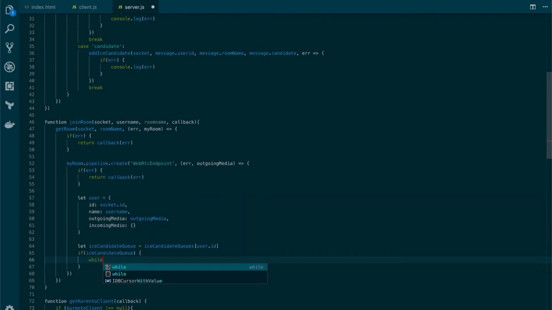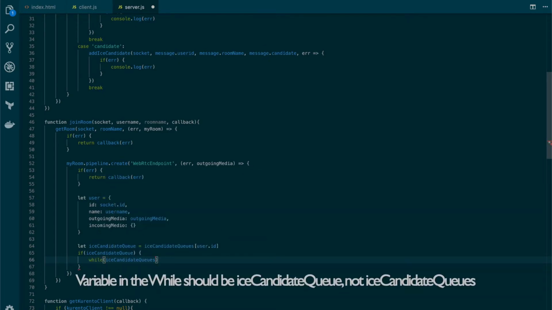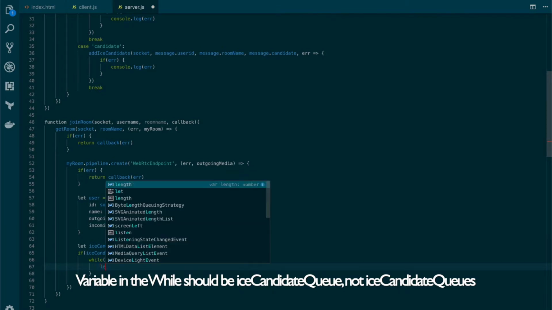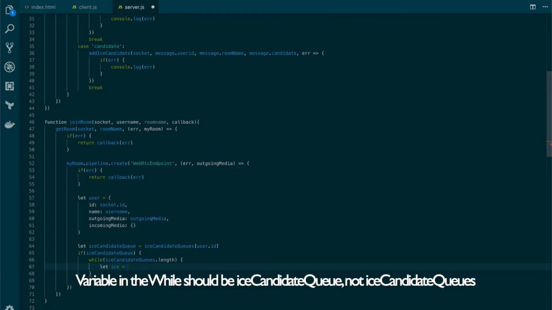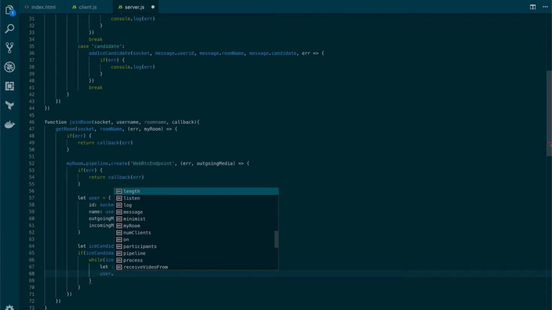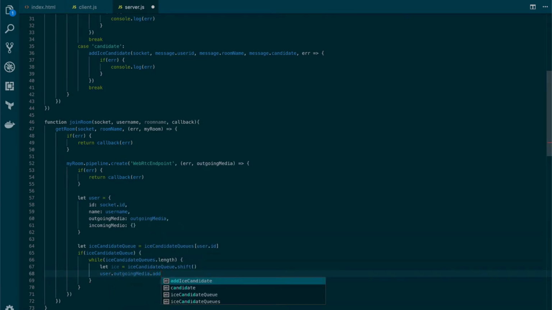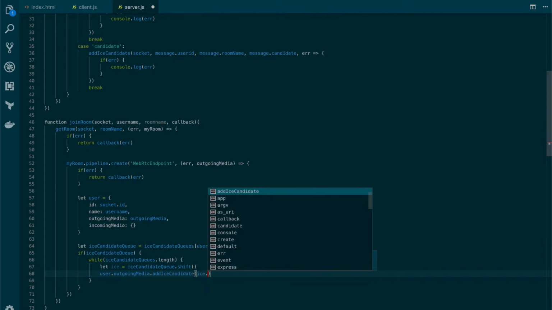We're going to use a while here to go through all the elements of the queue. In here we're gonna get the ICE candidate, I'm gonna use shift, and in here user, let's get the outgoing media, call the add ICE candidate, and in here let's process the candidate.